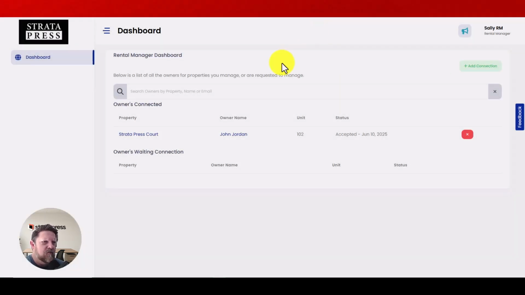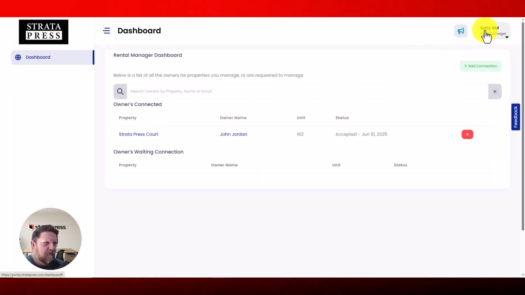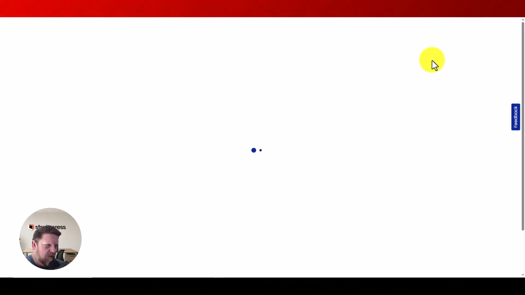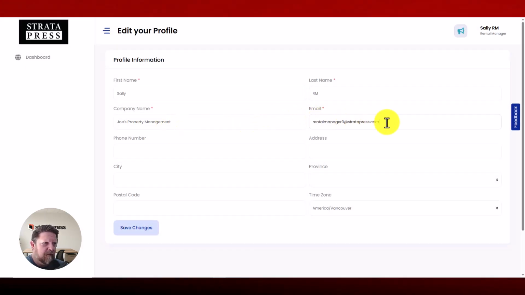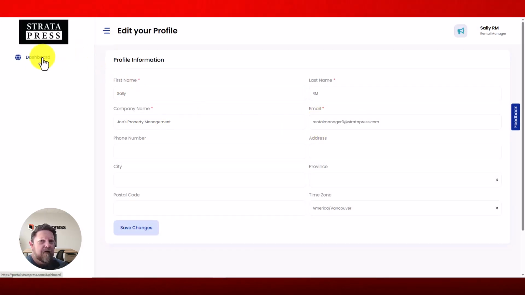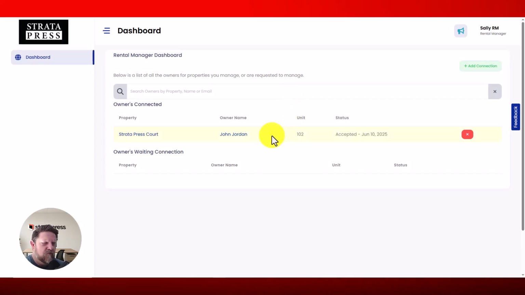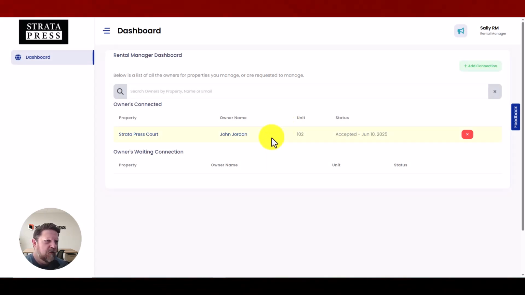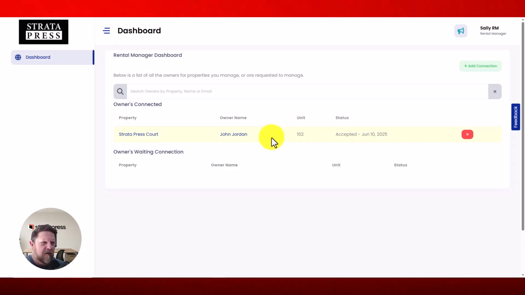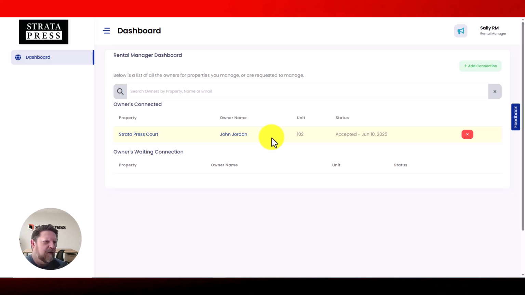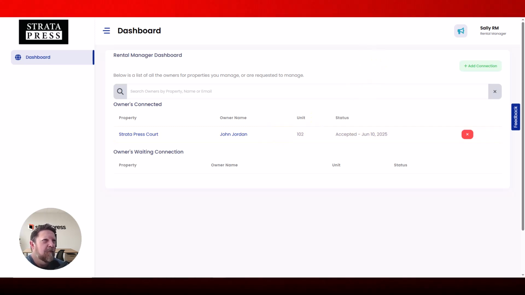All the emails will go to the same email address. That's the rental manager's email, this one here. And in the case where there's multiple strata owners in one building, you're going to receive just one copy of the updates. So if you have 3 connections, you're just going to receive one, just so there's not any redundancy and multiple emails being sent to you.